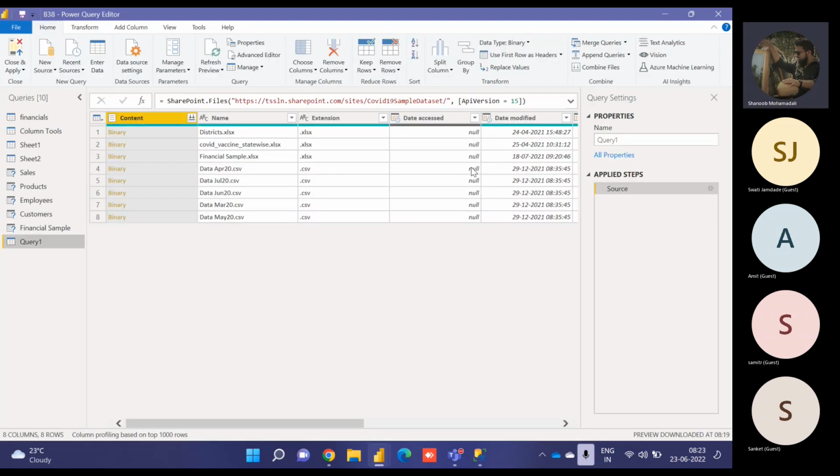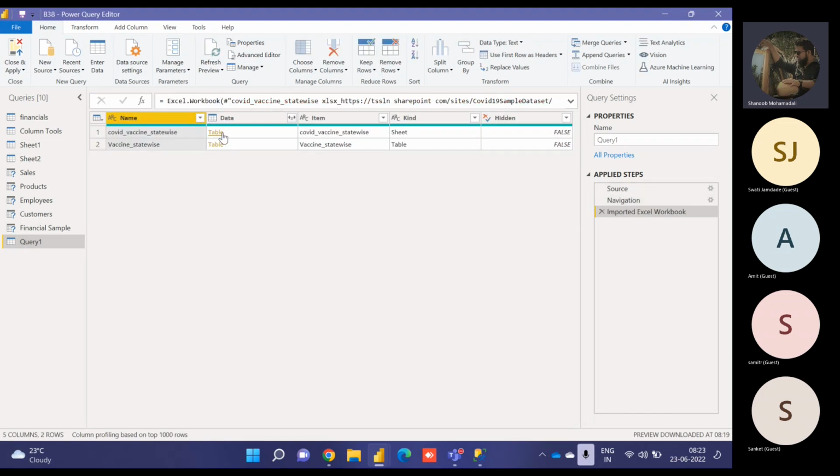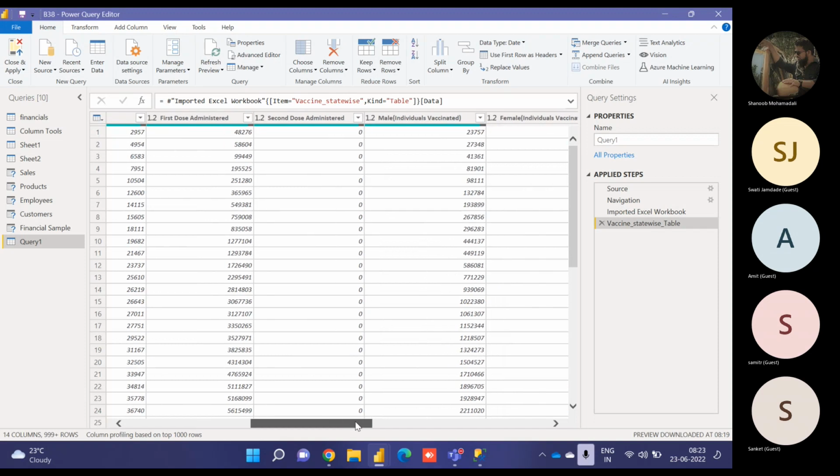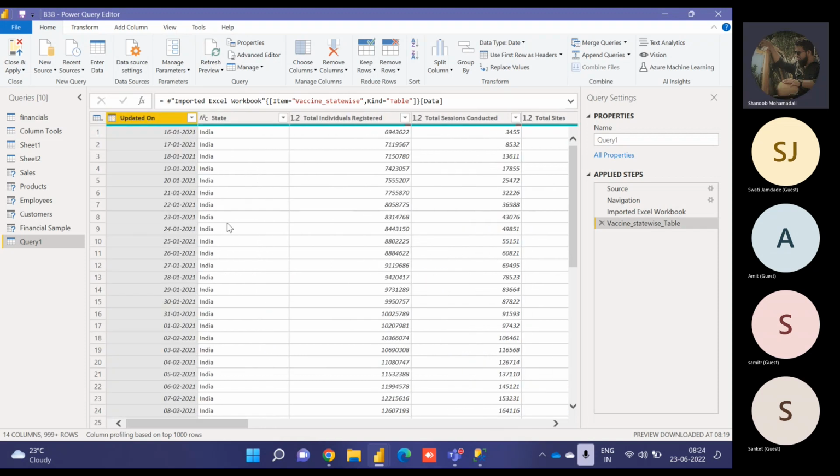select the Excel file that you need. For example, I need the COVID vaccine state-wise Excel file, right? I need to load that table, that Excel file. So how will I do that? I will click on the binary of COVID vaccine data state-wise. I click on it, then I select the table that I need, and here I have the data. So the table is loaded. So let's use this as the name of the table.